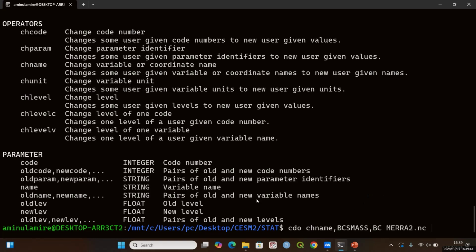Yeah, so you can just write CH name, comma, the previous name of the data, then the new name you want to give, in file, then out file. In file, then out file.